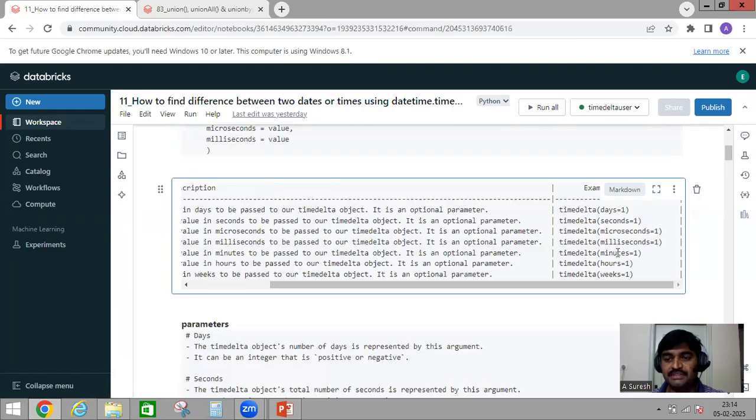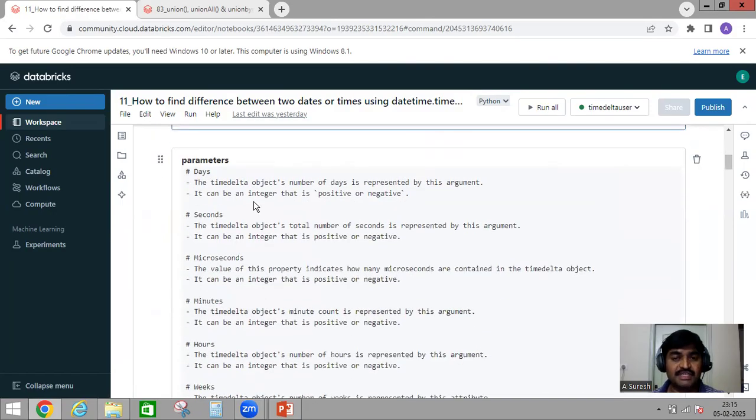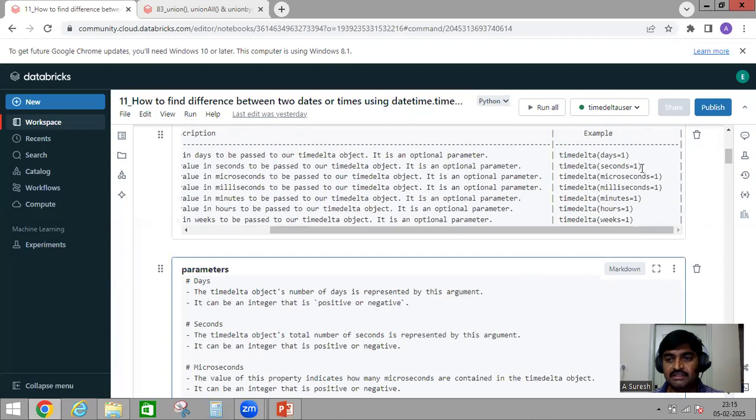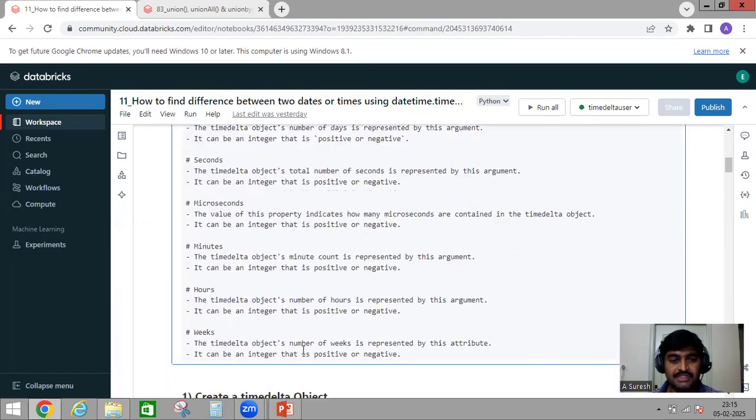Microseconds equal to 1, milliseconds equal to 1, minutes equal to 1, hours equal to 1, weeks equal to 1. You can give any value as per your requirements. Whatever you give here, for days equal to 1, this can be either a positive or negative integer number. Similarly for seconds, microseconds, minutes, hours, and weeks, you can enter either positive or negative values.